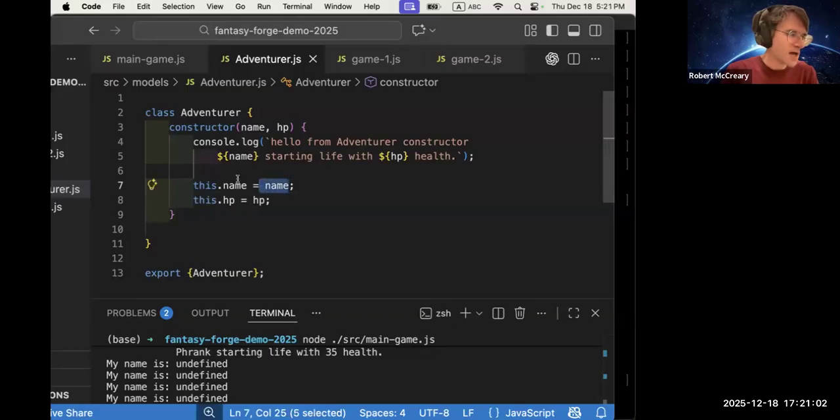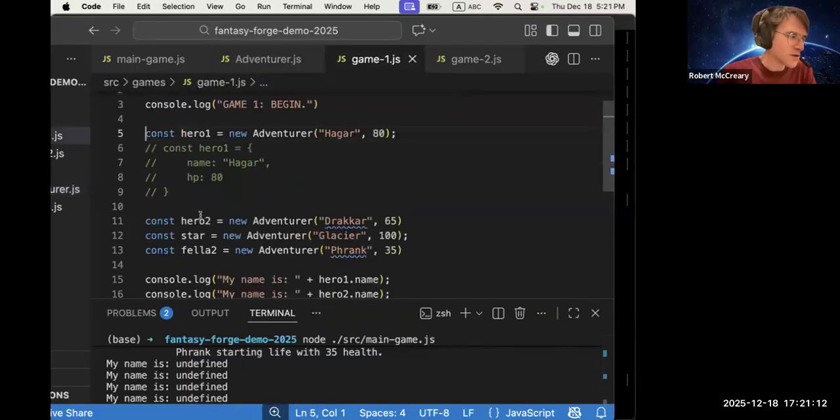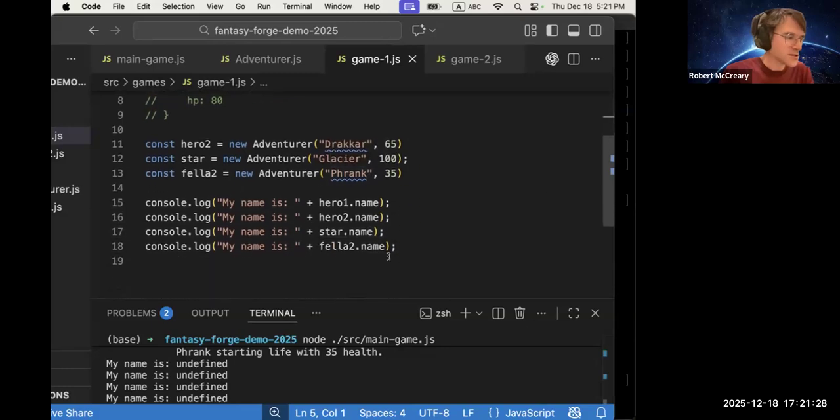But every object that you create with Adventure is going to have its own this. Okay, it's this one, not that one. It's this one. So hero one has a this. Hero two has a this. Star has a this. Fella two has a this. They all have their own this. It's like this one is named Hagar. This one is named Drakkar. This one is named Glacier. This one is named Frank.